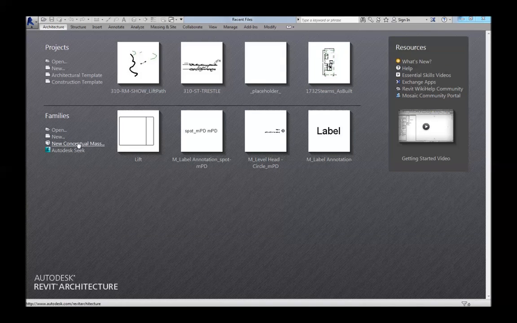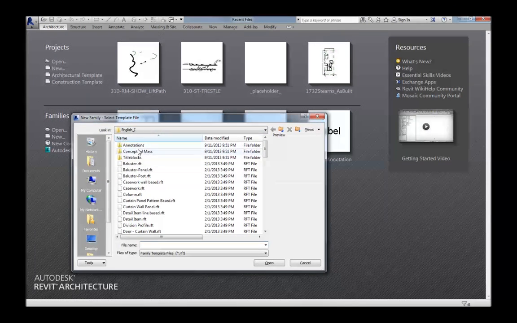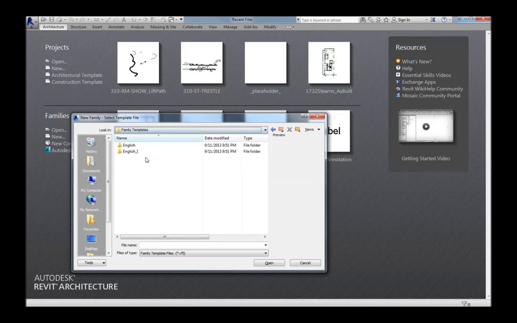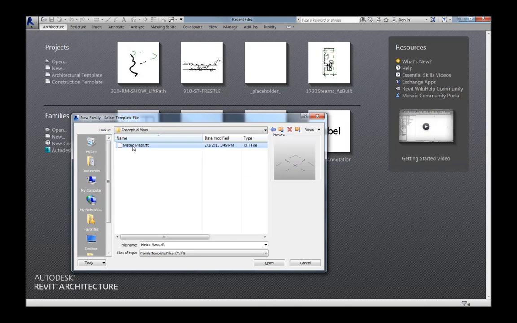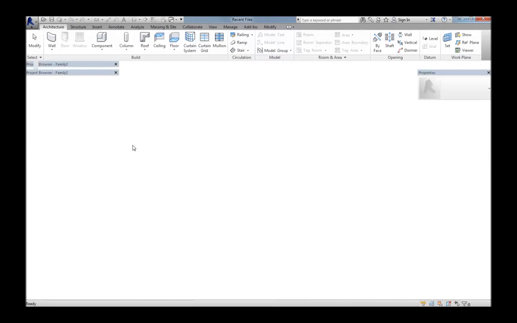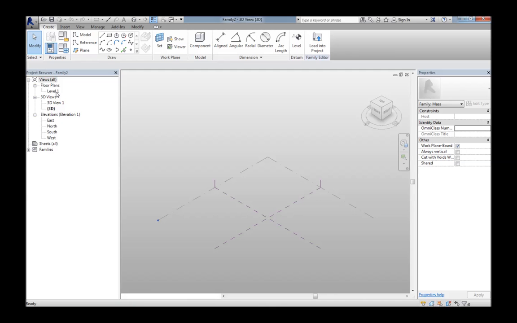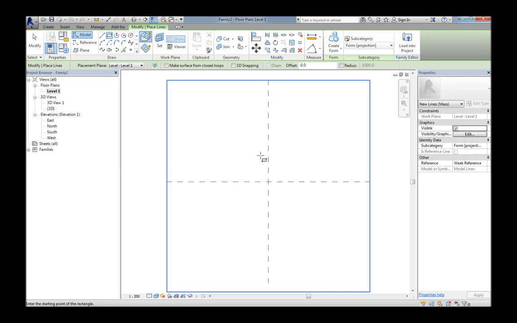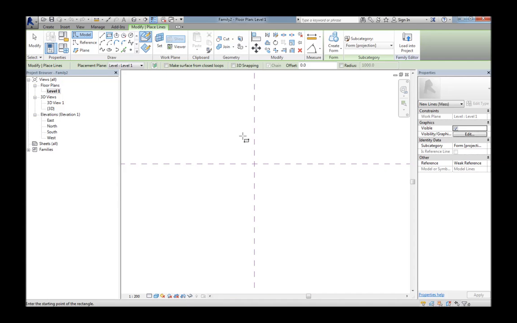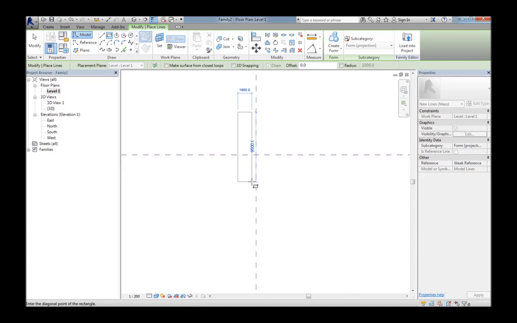So we'll start off by creating a new conceptual mass family. You can find that under the templates, conceptual mass, metric mass. And this is going to give us the context onto which we're going to instantiate or duplicate these adaptive families we're going to create. So first we need a context.